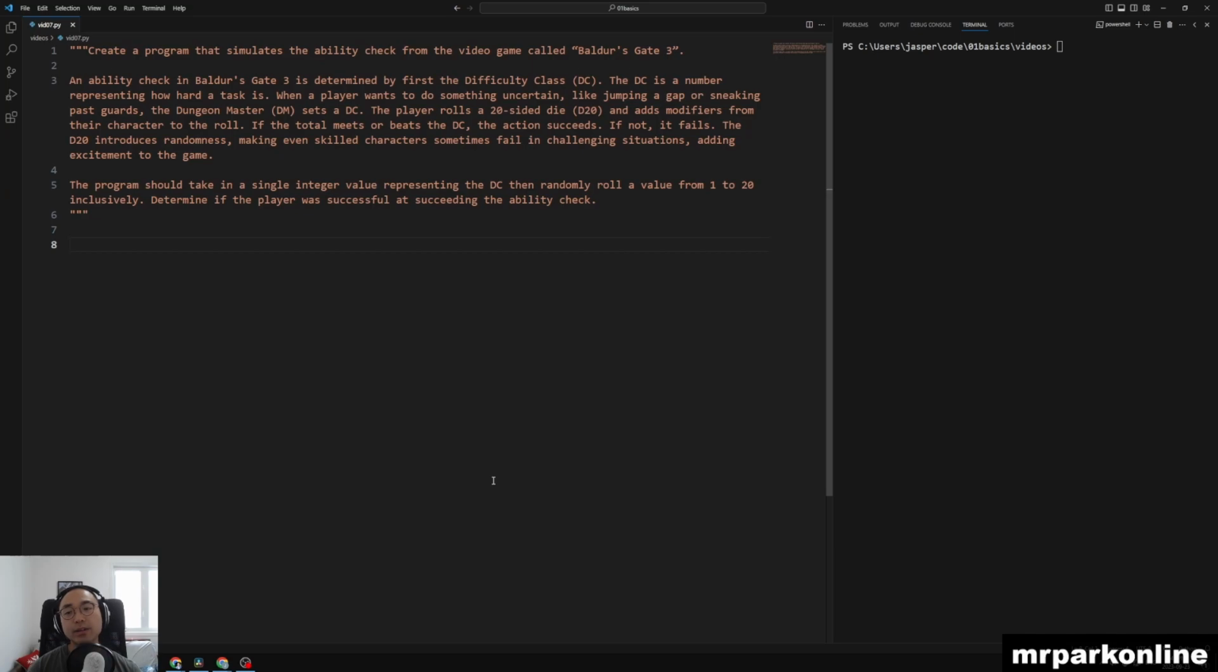The D20 introduces randomness, making even skilled characters sometimes fail in challenging situations, adding excitement to the game. Now, in this program, we're just going to take a single integer value representing the DC of our certain task, and we're going to randomly roll 1 to 20 inclusively to generate the player's dice roll result, and we're going to compare if they were successful or not. So in this code here, we're going to have some randomness.